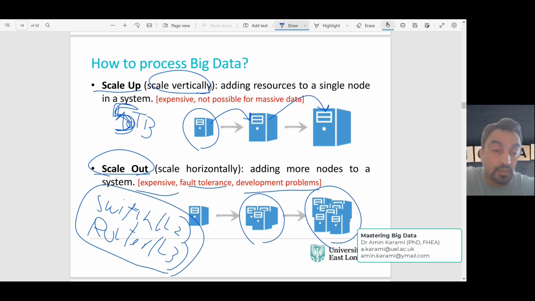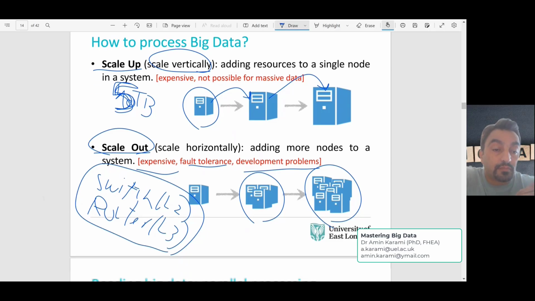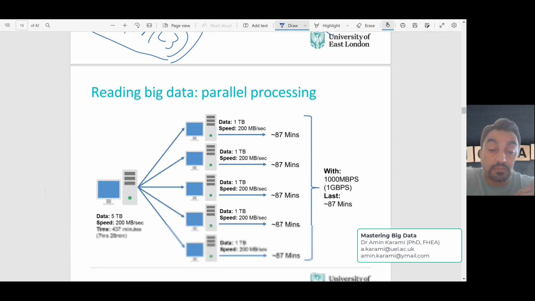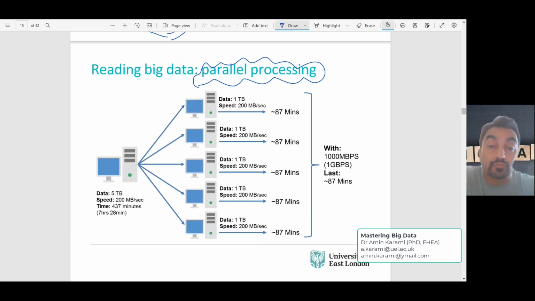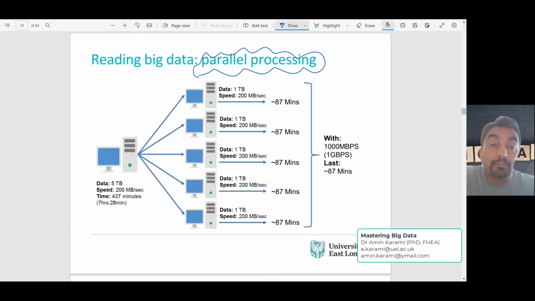Still not reasonable. So what is the best solution? We are looking for something like this: parallel processing. Parallel processing is the answer to these questions: how to process big data, how to process massive data, how to process streaming data, how to process different types of data.